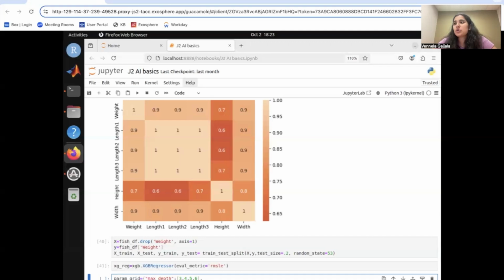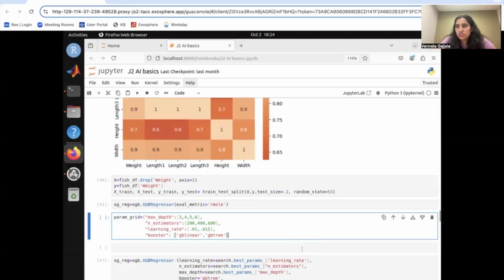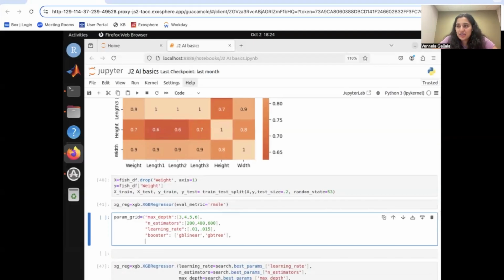So this time, let's try both. We'll try gblinear, as it's called, and then we'll also try gbtree. These are different types of boosters, so we can see which one works best for our model here.